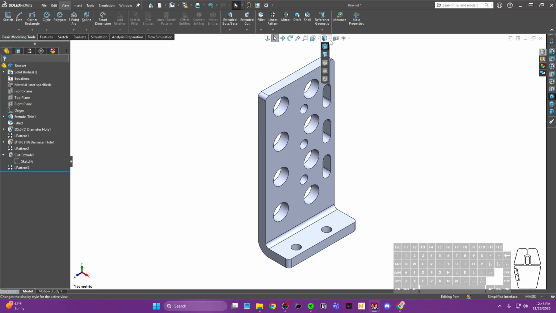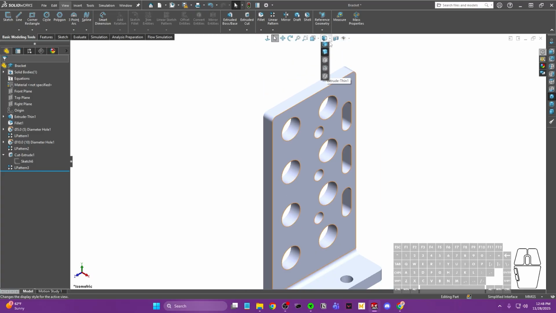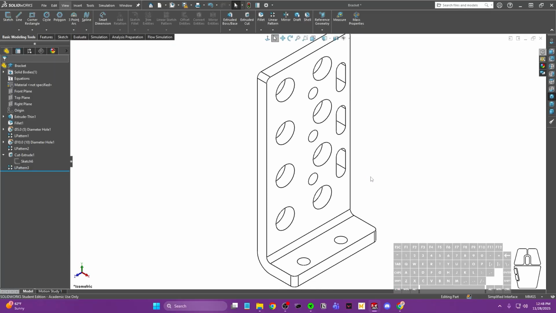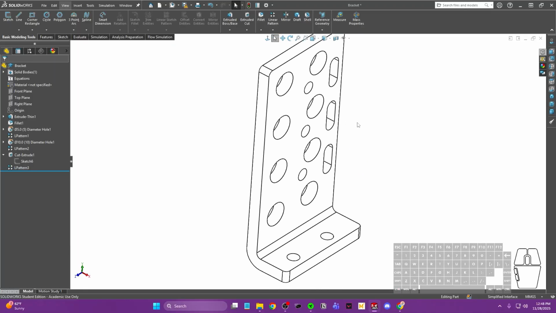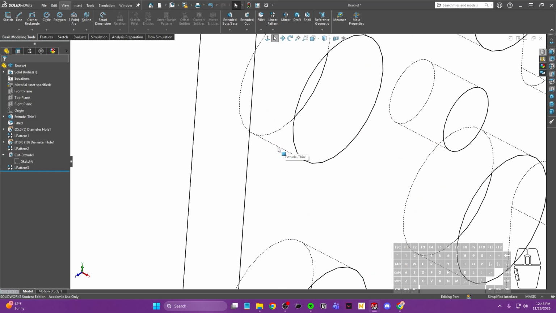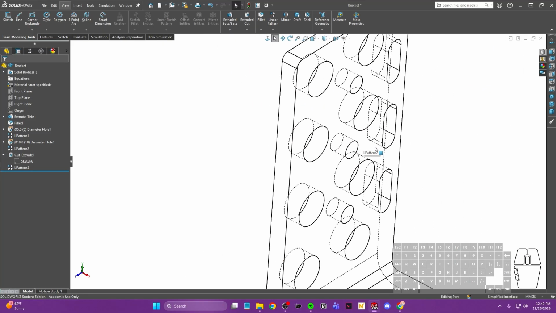All right, and then after that we have our display state feature, where you can select the shaded with edges. That's the state that we're currently in. You can do just shaded, so that way it looks a little bit different. You can do hidden lines removed, so you just see the exterior part. And then we have hidden lines visible, and this is where these hidden lines represent that there's been material removed.